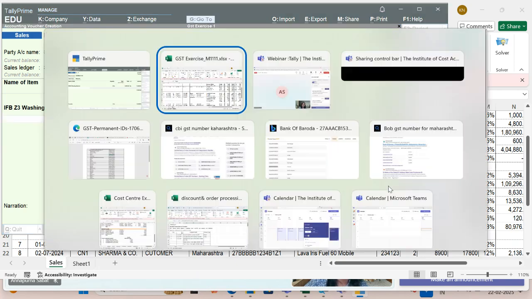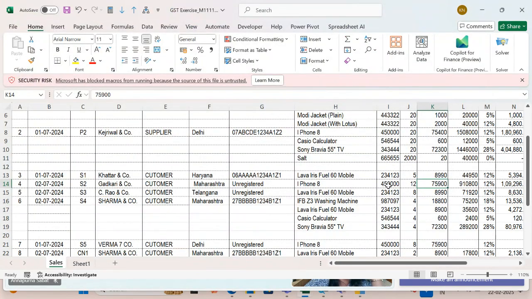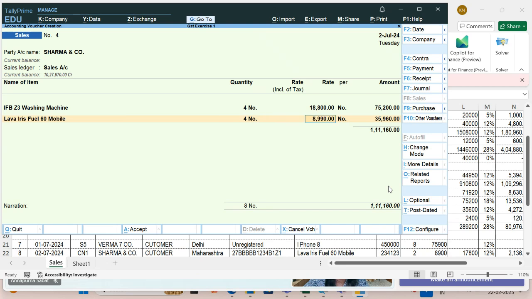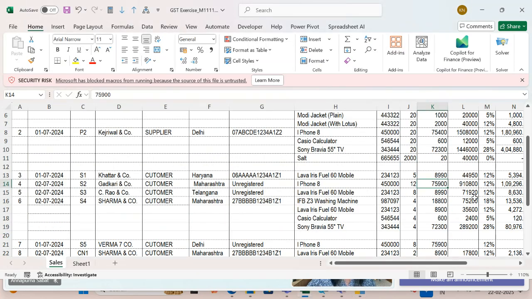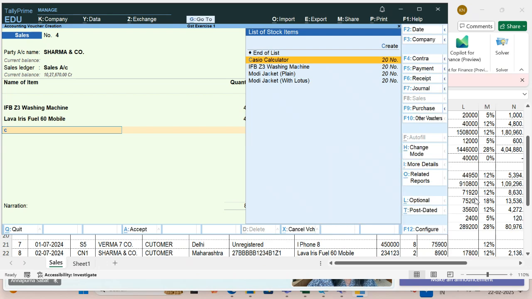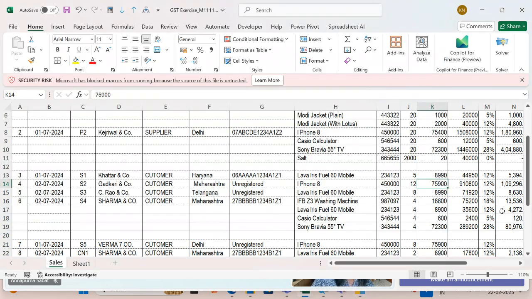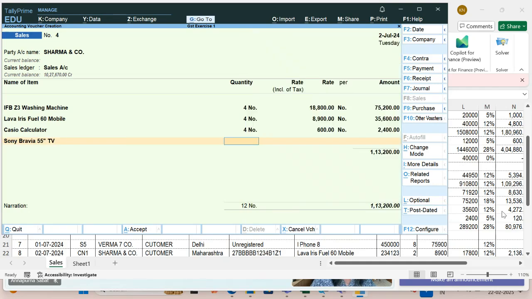Then Lava Iris fuel for 8,900. Then they sold a Cisco calculator for 600. Then Sony Bravia for 70,300.